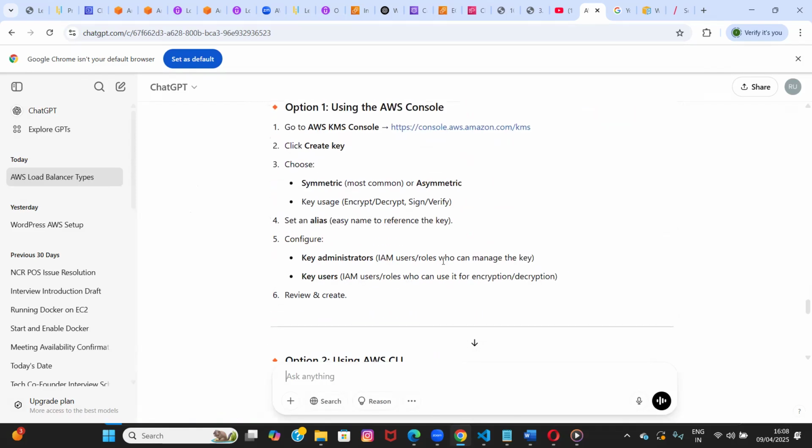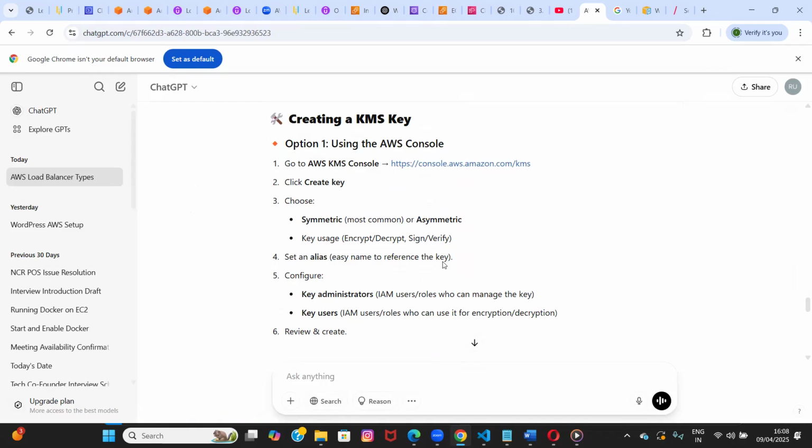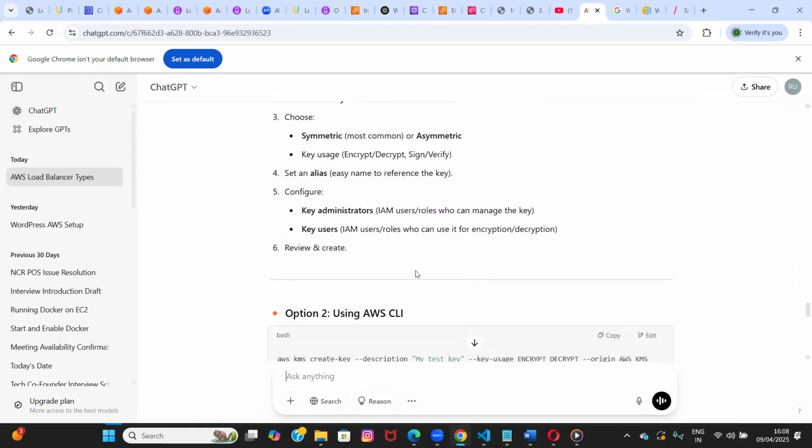What do you do? Create a key, choose symmetric, the most common, for encrypt, decrypt, sign, verify. Set an alias, an easy name to reference the key. Configure key administrators, the IAM user roles who can manage the key, and key users, the IAM user roles who can use it for encryption and decryption. Same for deletion as well: select the key, schedule deletion. After this time, I don't want this key, and it will be deleted.